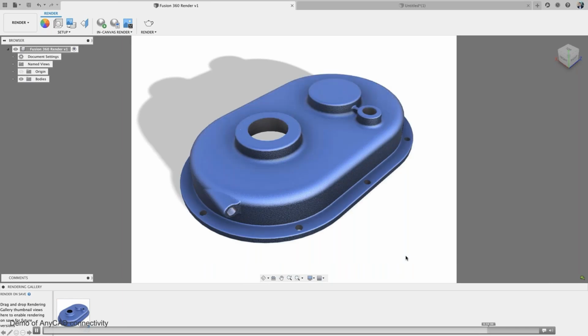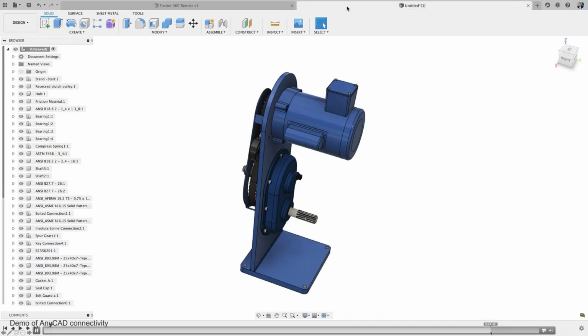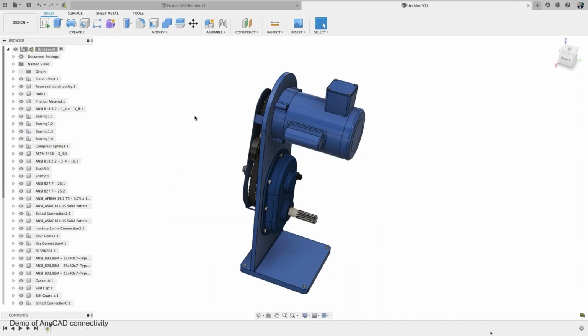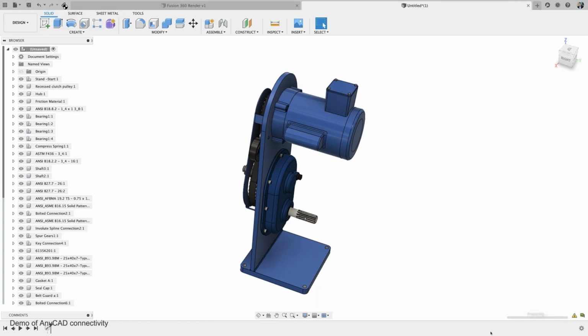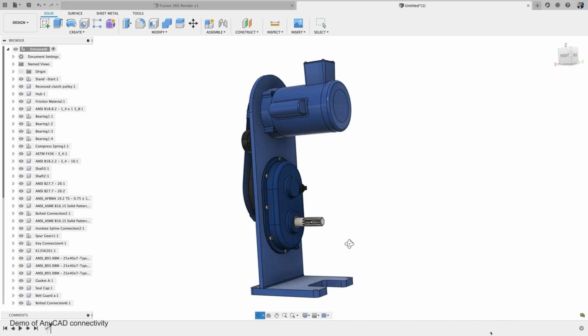All right, then let's go back to our assembly. And in the upper left corner, we now see that a link needs updating. That icon probably looks familiar from many of the other Autodesk tools that can link data from other sources. Once we update the file, it only takes a second, and you'll see that now the updated base plate has been included in this assembly.